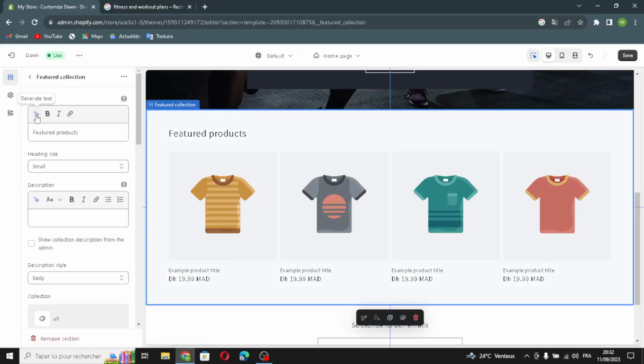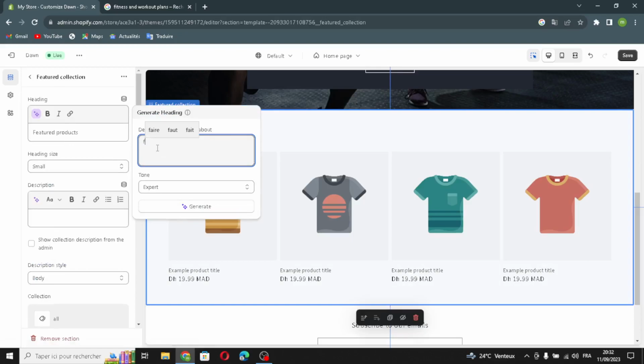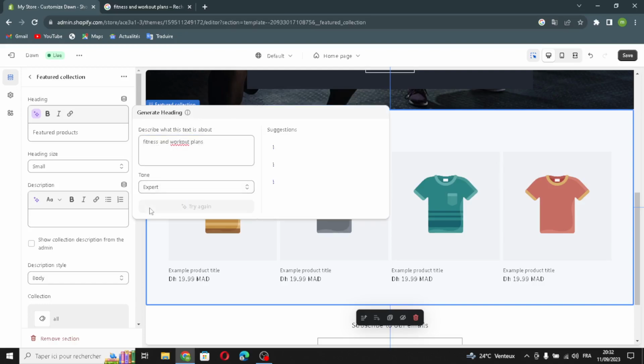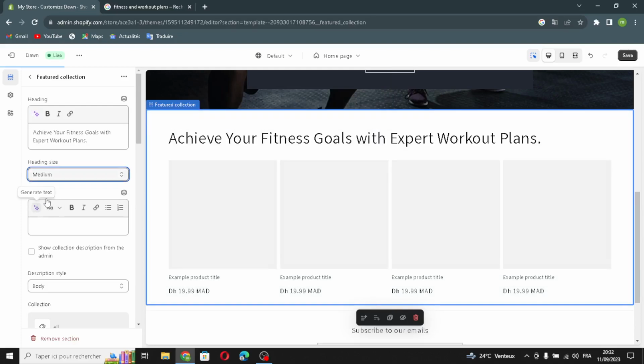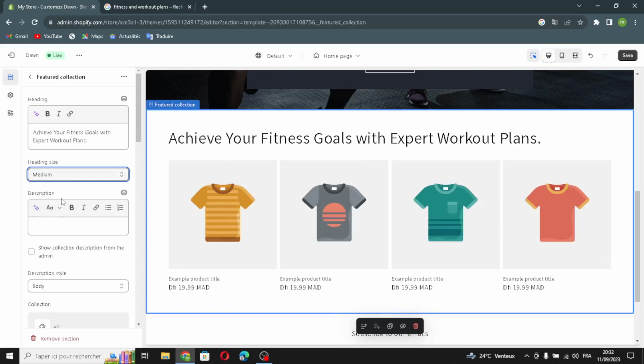Here the featured collection, also you can generate the text, fitness and workout plans. Here change the heading size. Also here the description, just describe what the text is about and you can generate. Here you can change the form of the text.